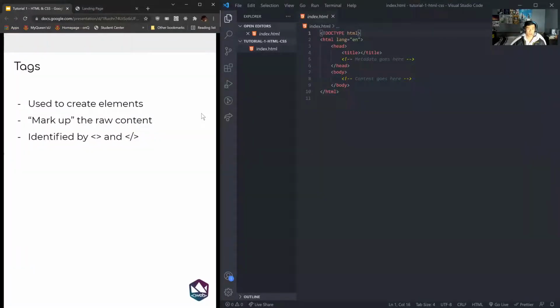So the first thing we're going to go into is tags. You can see them already on my screen. Essentially, tags, like we talked about, are used to create the HTML elements that we see on our web page. What tags do is they mark up the raw content, or the text, that's between them. And the word markup is where the M in HTML comes from. It basically means we're giving it some raw content, just some text we type, and it's telling it that, okay, this text is going to be a title or a paragraph and so forth.